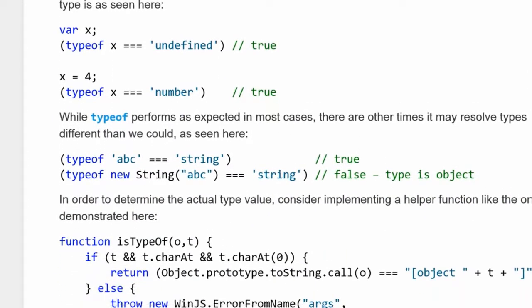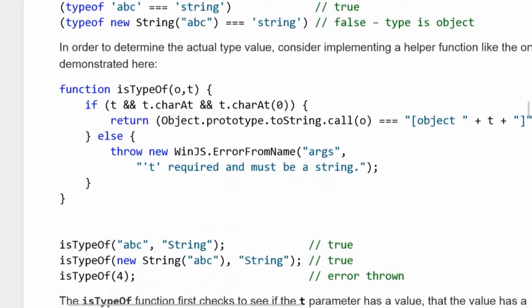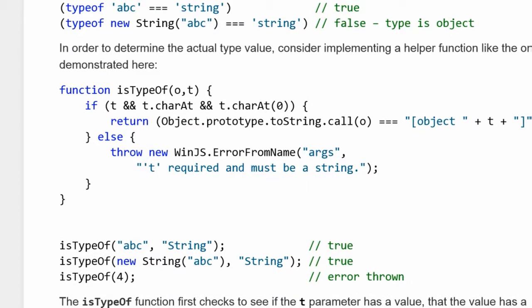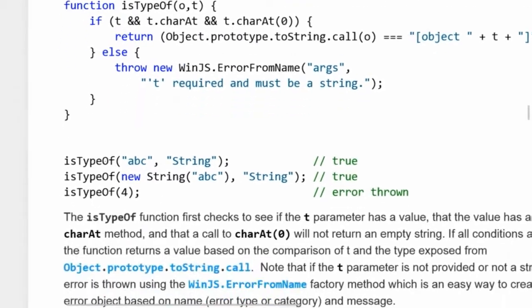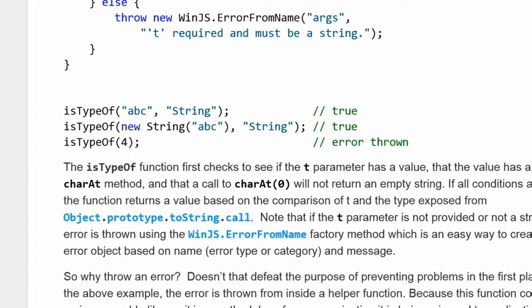So there's a variety of things on the screen here in terms of how you can actually check what the type of something is. At the end of the day, I would highly recommend you take a look at this function. I'm not going to go into it at this moment, but this function can give you what I would call a true value of the type of something, by passing something in, seeing what it is, and then returning whether or not it is that. Examples of its use are down below: is type ABC of string? True. Is type new String ABC a string? True. Is type 4? An error would be thrown, because we didn't provide the other argument.